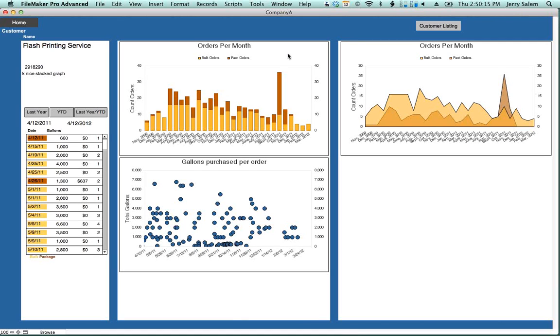I always like to present data both in a tabulated format and in a graphical format. It seems to help for different types of people. So right here on my customer, I'm looking at all the different orders in my date range. My date range here is the last 12 months. And here I have a graph showing all of those different orders and how many gallons were in each order.